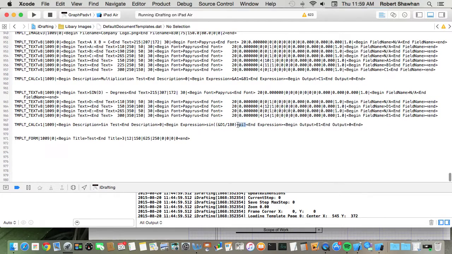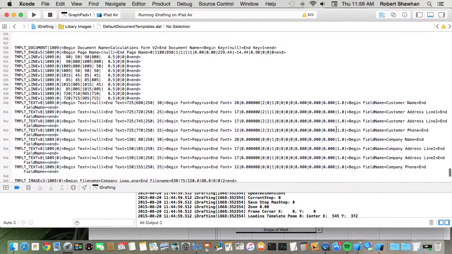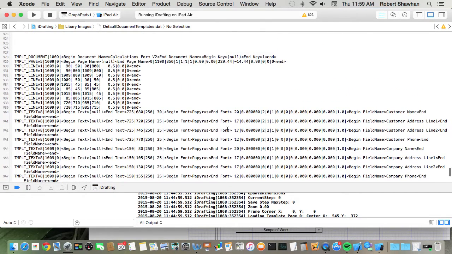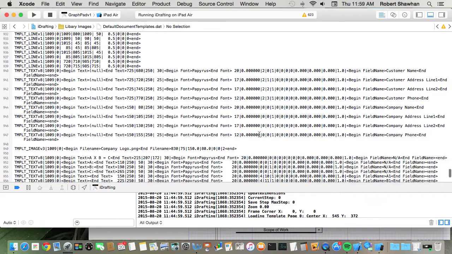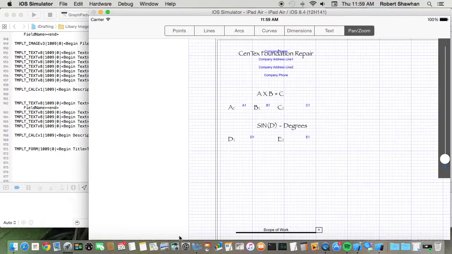In a similar fashion, we've got the calculation for our sine, and we see we have the value of d1 divided by 180 times pi, and then we take the sine value of that and output it into E1. That's really how these forms are set up. It's fairly easy, but it's done via a text editor, and it's just the way I have it set up at this point in time. So it's not something that's actually done through the tool itself.